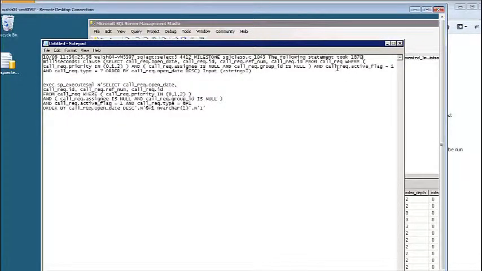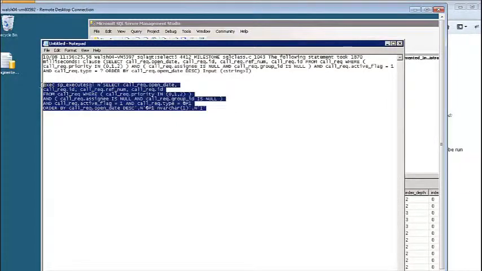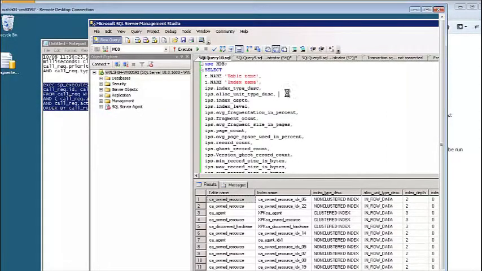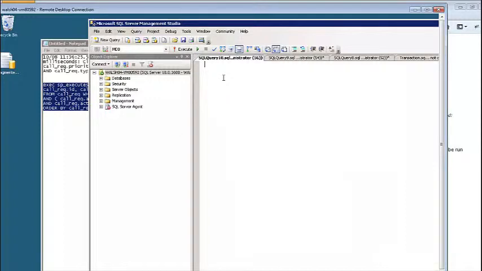By default, Service Desk will print out anything that takes 1 second or longer to get a result back from SQL. Here, I have taken the SQL statement I found in the log files and I formatted it so that I can run it inside SQL. So I'm going to do that now. I'm going to come over to SQL, open up a new query window, and paste in my query.